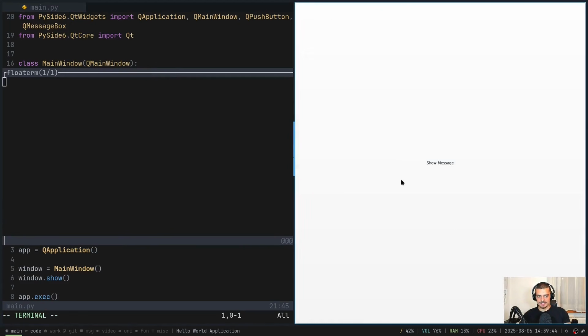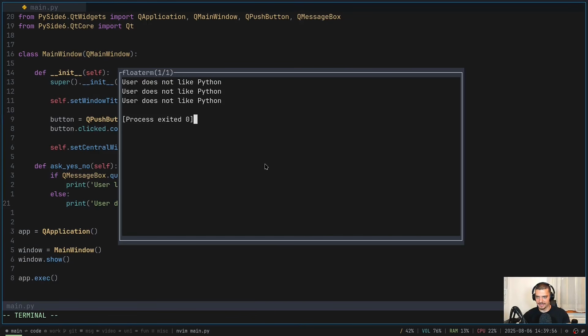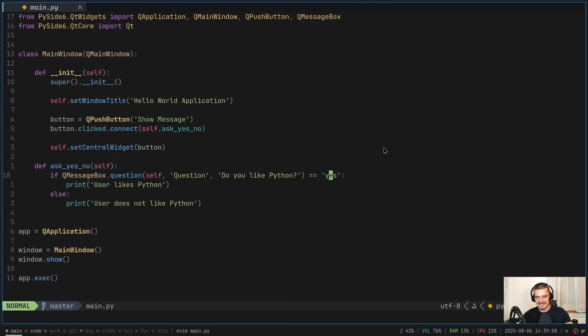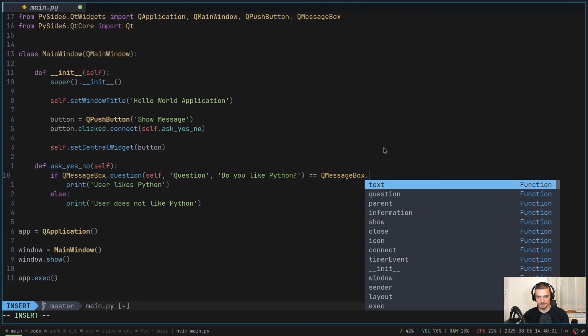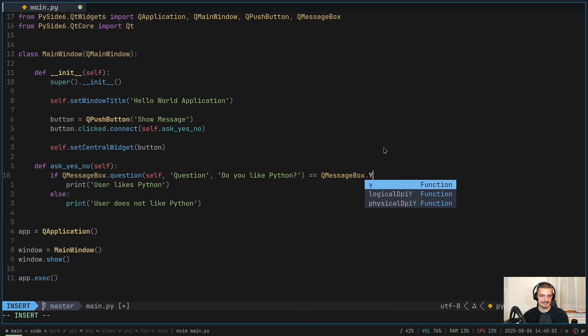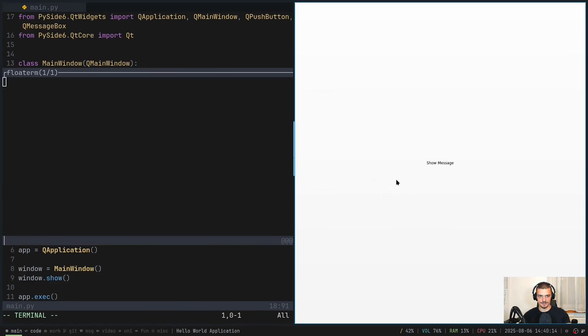And if I run this now and I click on this, you can see I get this question, do you like Python? If I press no, I get user does not like Python. If I press yes, user does not like Python, because of course I'm not the brightest man on the planet, because of course I cannot just say yes. It is QMessageBox.Yes. So that is actually the constant. We cannot just say yes as a string. We need QMessageBox.Yes. So if I run this again and I press yes, user likes Python. No, user does not like Python.